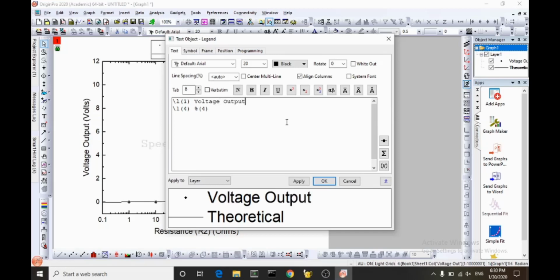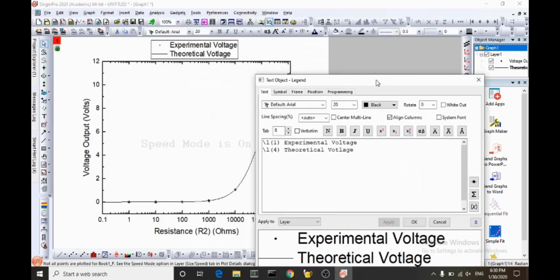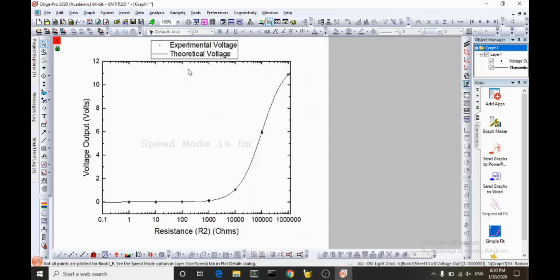And you can see it shows it under here. So let's just change it to experimental voltage and theoretical voltage. Okay, apply. It should change, and that's nice. All right, look how fancy this looks. So we're done making it.